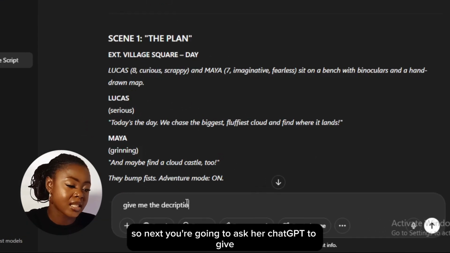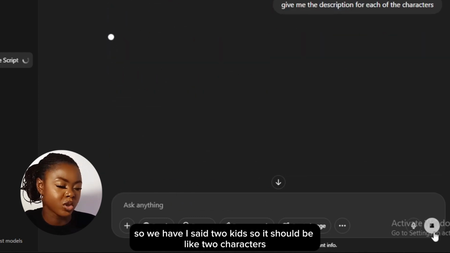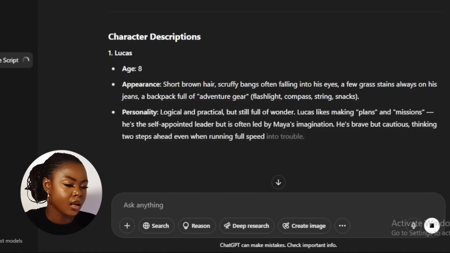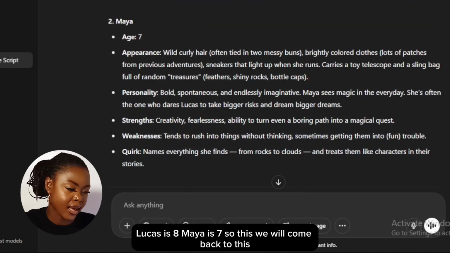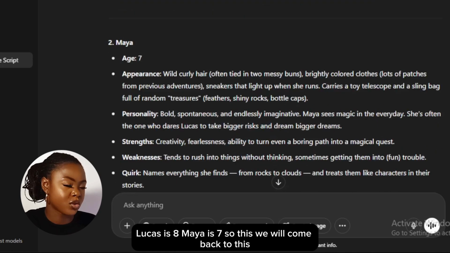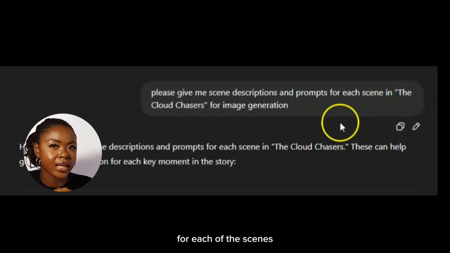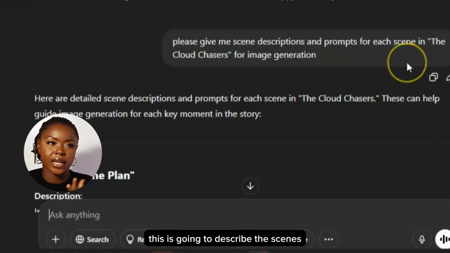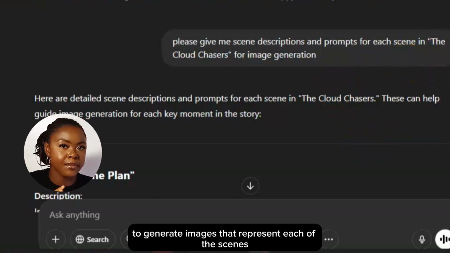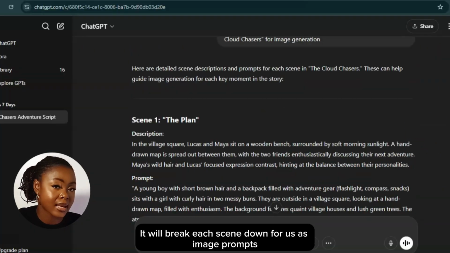So the next thing you're going to ask ChatGPT for is to give you the description of each of the characters. I said 2 kids, so it should be like 2 characters. Yeah, so we have the description of Lucas and Maya. Lucas is 8, Maya is 7. So this, we're going to come back to this. Another thing you're going to ask ChatGPT for is to give you the scene descriptions and prompts for each of the scenes of Cloud Chasers for an image generation. This is going to describe the scenes and give you prompts to generate images that represent each of the scenes. So ChatGPT is going to do that and break each scene down for us as image prompts.